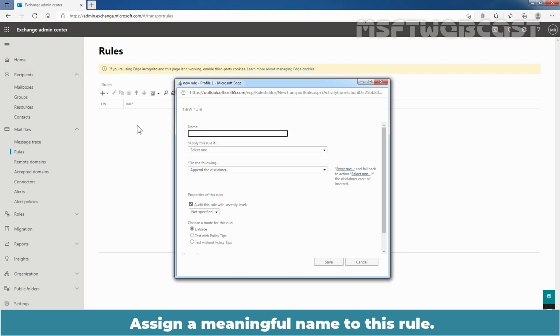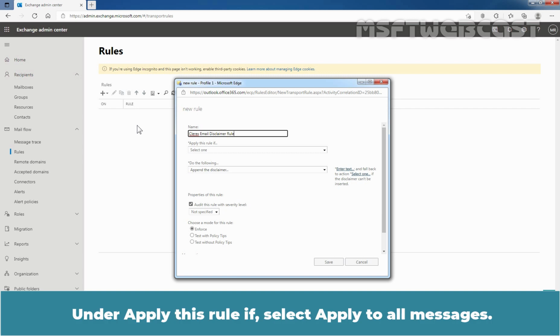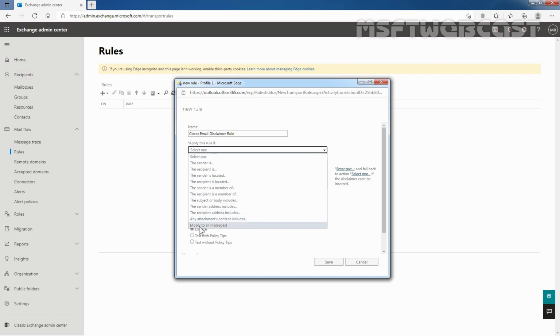Assign a meaningful name to this rule. I'm giving the name Clarex email disclaimer rule. Under apply this rule if, select apply to all messages. Click on this drop down arrow and select apply to all messages.